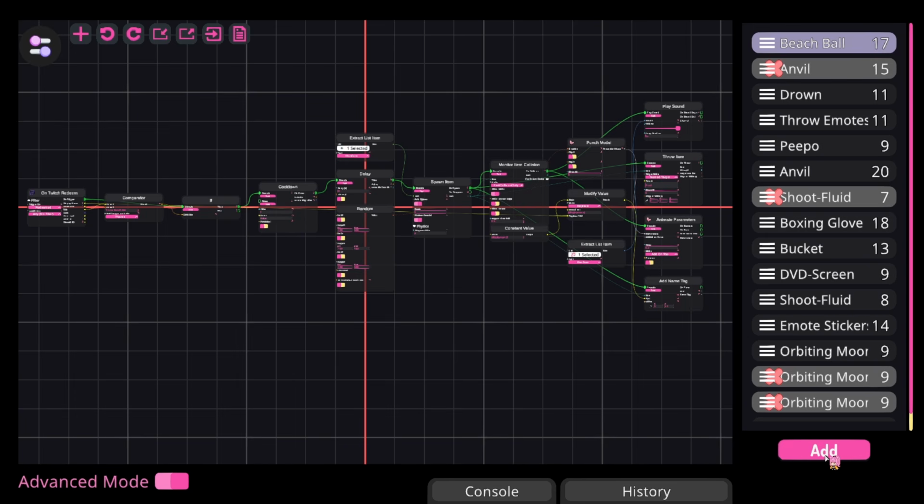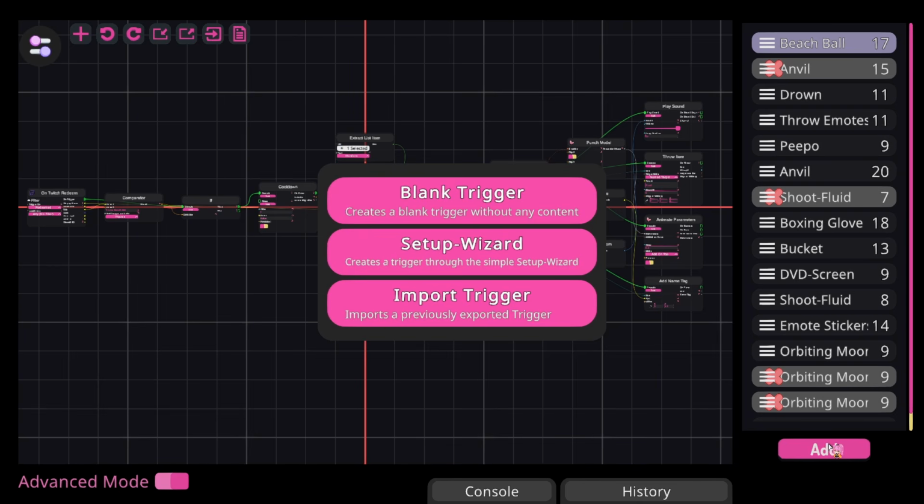So I'll go to the bottom right here and click add. So you could do a blank trigger, which is for people who know how to work node systems. You could use the setup wizard, which is what I will be doing in a second, or you could import a trigger, which is awesome because I'm sure people will be making a lot of amazing triggers for this program that I look forward to seeing. But first, let's use the setup wizard.